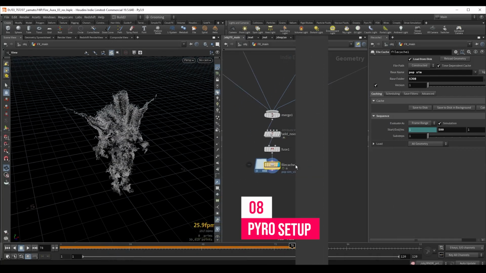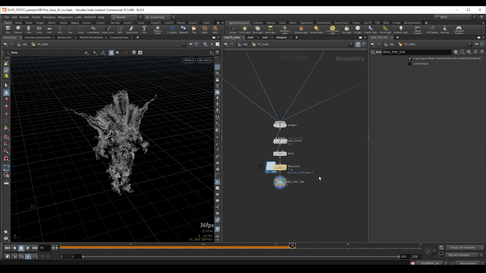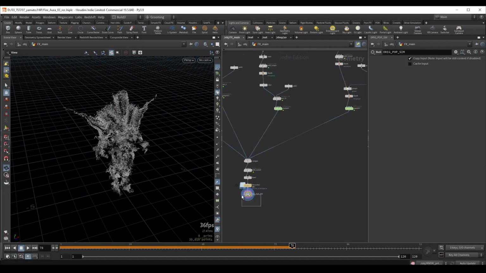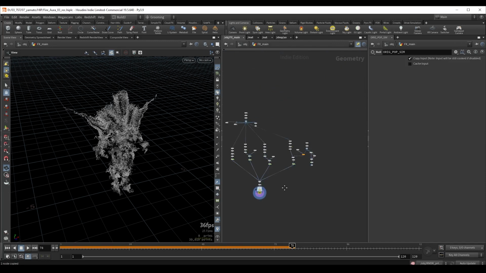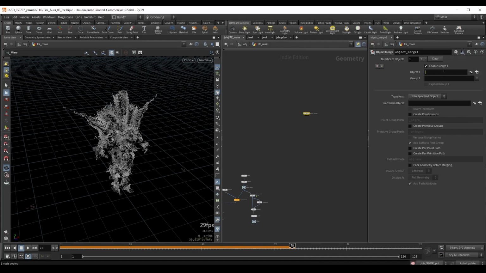Let's go ahead, and after our file cache, I will just drop down a null, and this will be our orig pop sim, so original pop simulation. And I will grab this node and let's create our Pyro simulation chain over here to the right, just so we keep things organized. I will drop down an object merge and paste my particles here, and then we can access it from this object merge.